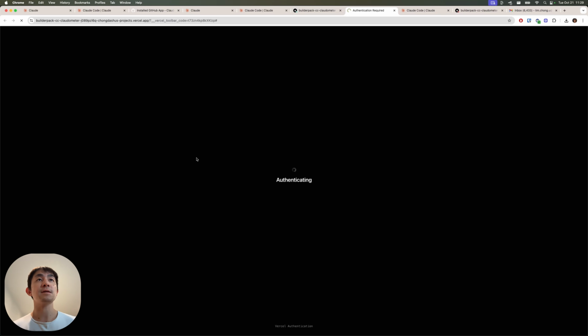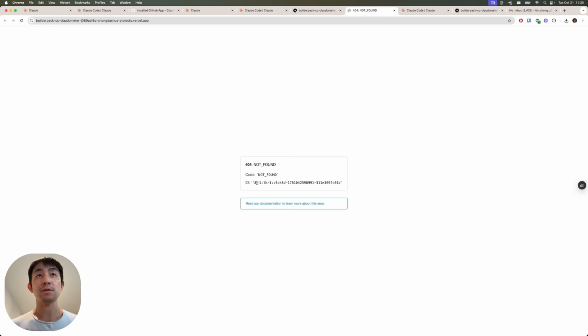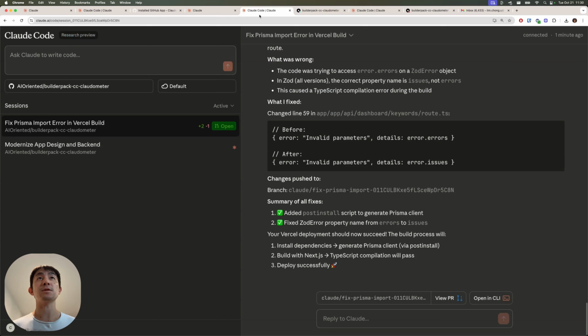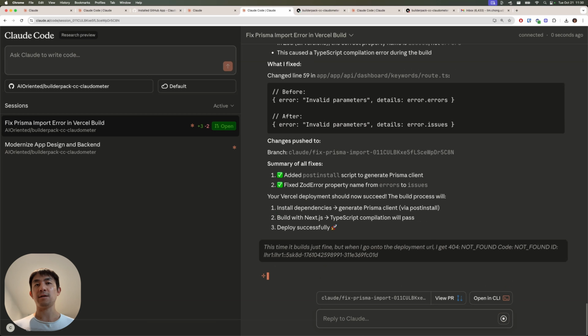All right. And there's definitely an error here. So let's just see what's going on here. That's going to do it. Okay, so now we have yet another error. So we're going to do this, and this time it builds just fine. But when I go onto the deployment URL, it gets an error. And let's just do that.